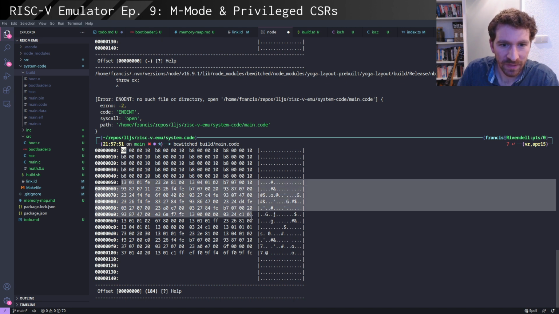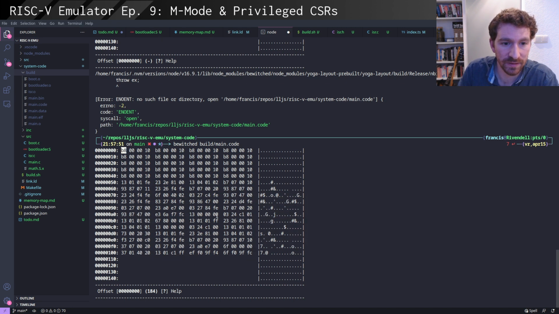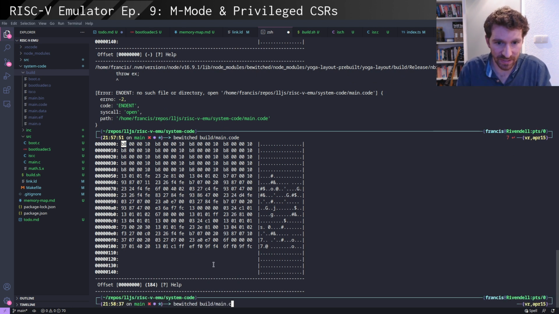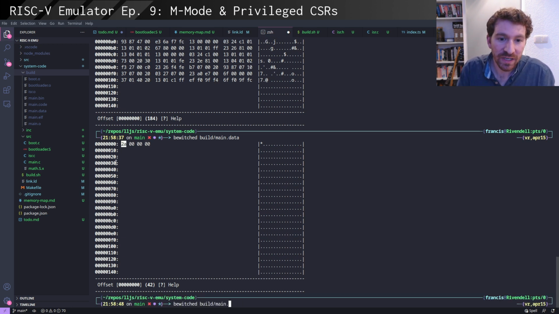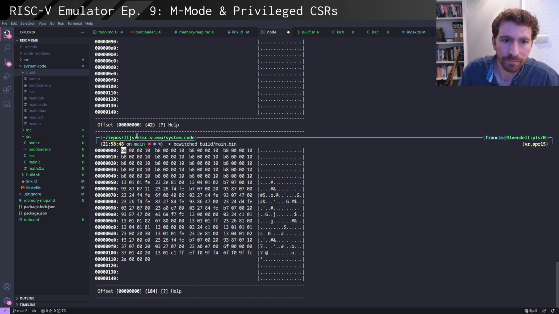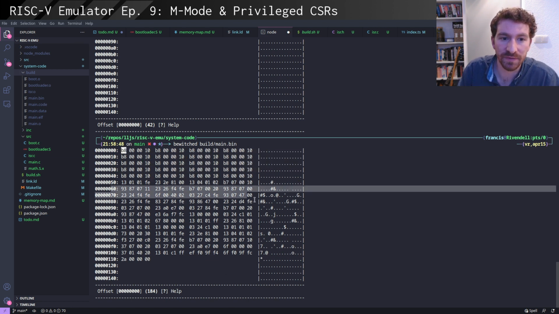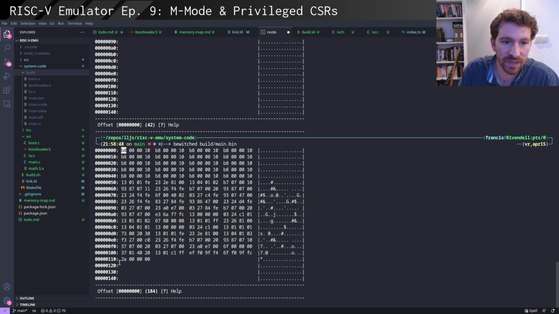And then we have all the code here, and after that we have the data section. The data section just contains 2A, right? A 32-bit value, which is 2A, which is 42. And when we concatenate those things together, we have the vector table, all the code, and eventually at the end we have the data. So this is what we end up feeding into the processor, just this small file.